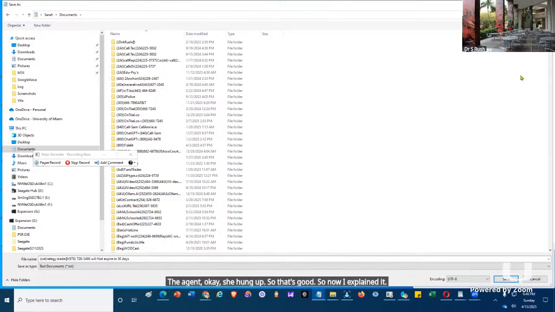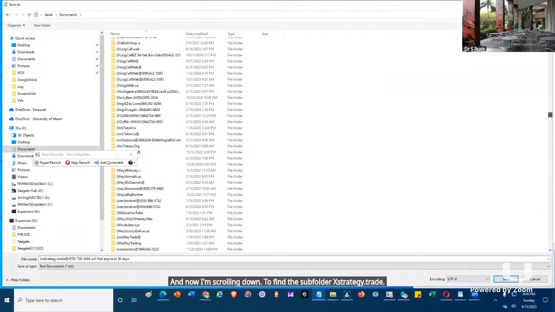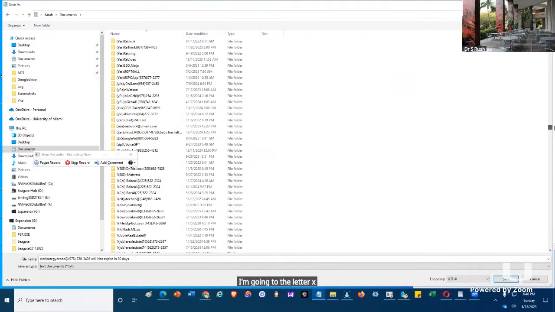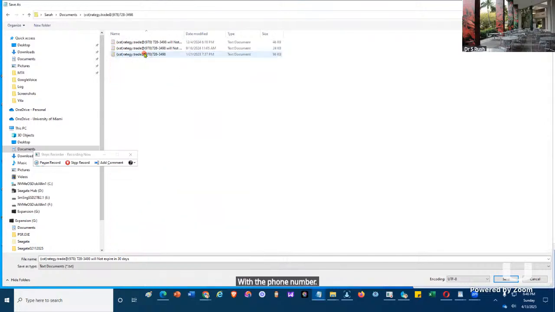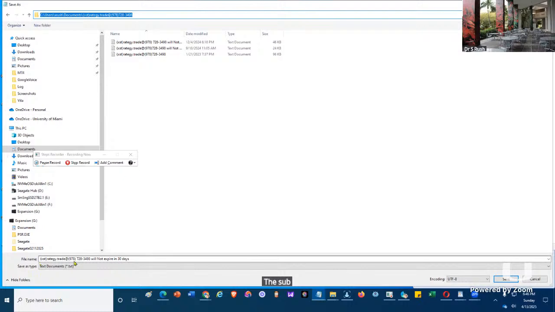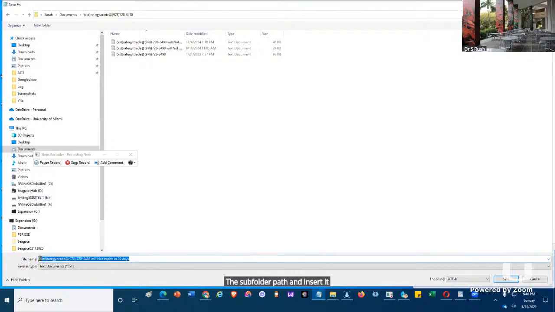And now I'm scrolling down to find the subfolder for xstrategy.trade. I'm going to the letter X, which is at the end of the alphabet before Y, so I have to navigate a little bit above xstrategy trade with the phone number. I go inside, pick up the folder, the subfolder path, and insert it. Paste, backslash.